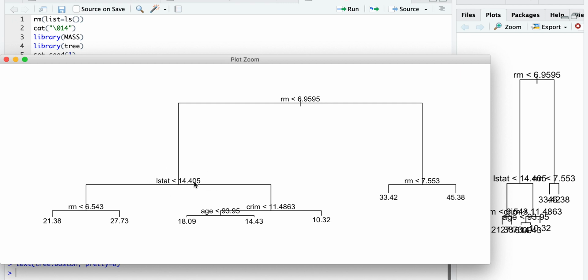Lower socioeconomic status, the percentage of individuals with lower socioeconomic status. If that number is small, house prices are larger compared to those neighborhoods for which the lower socioeconomic status is higher, which is not surprising.